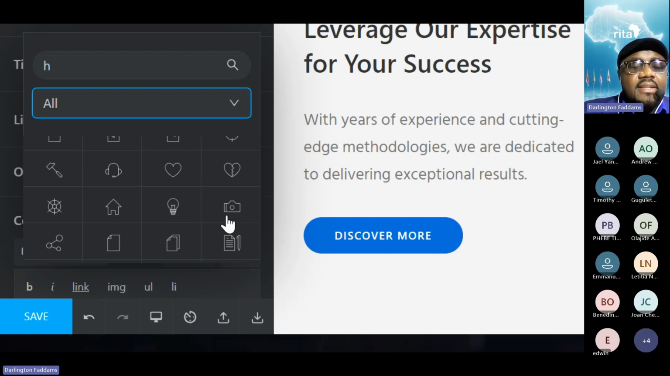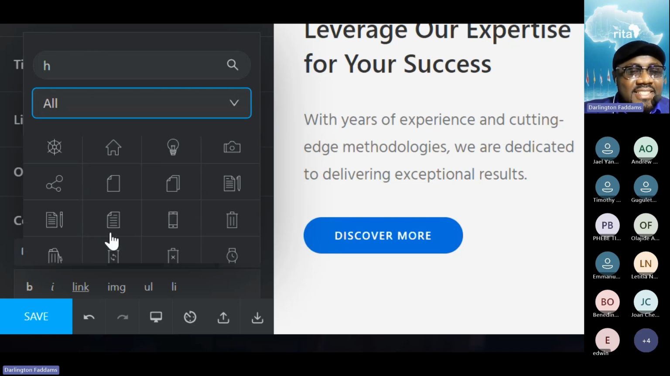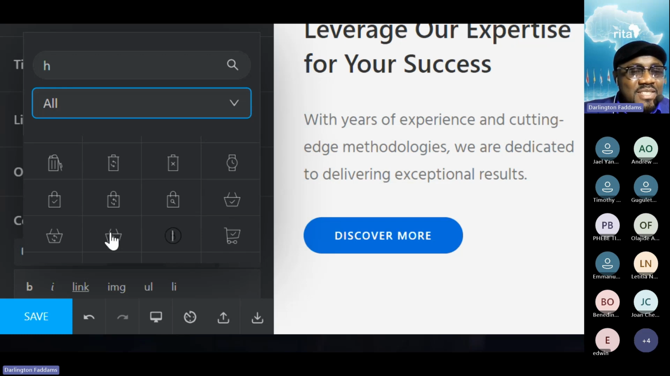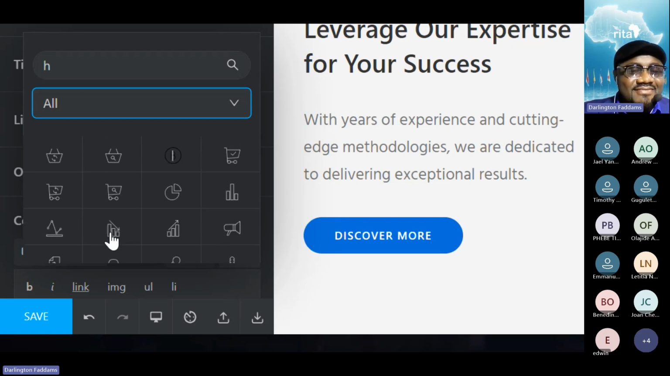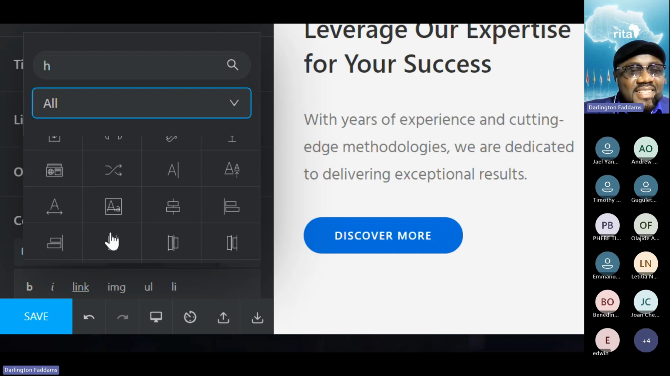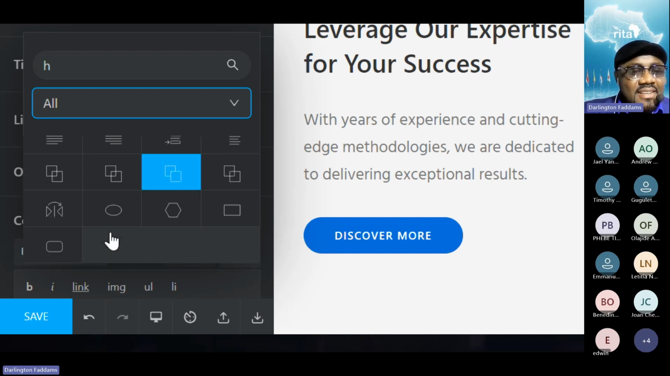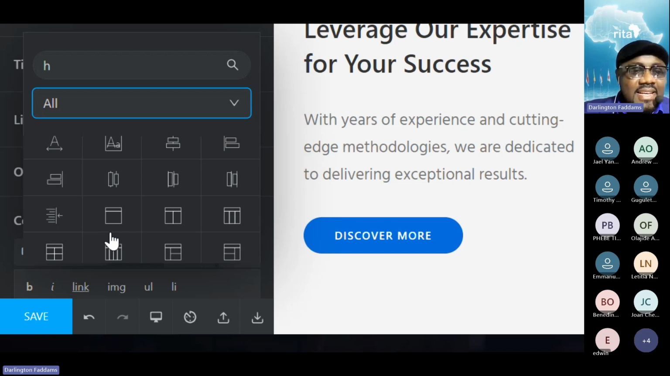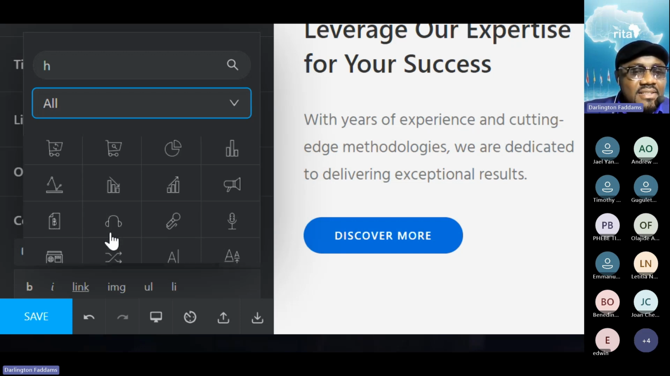We care about your business. So how does hammer stand for we care? What is this? It's a camera. Someone said I should use broken heart. I can't use broken heart. If I use broken heart, then I'm going to lose a client. Okay, so they don't have handshake. Yeah, handshake would have been best.